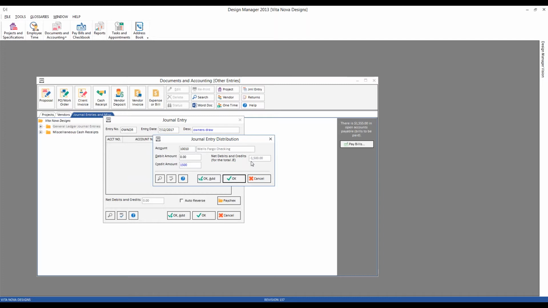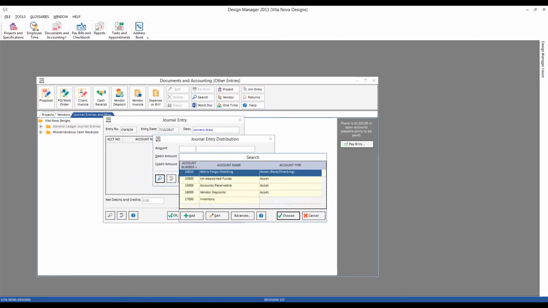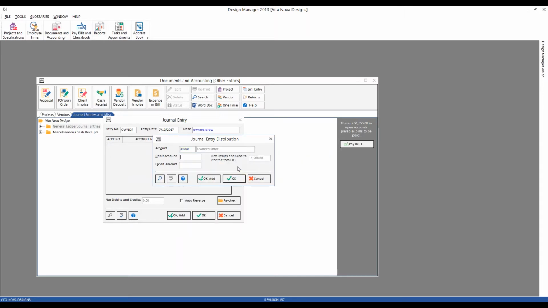Of course, we need at least 2 accounts on our journal entry. So I can go ahead and click the OK Add button in this case. Doing so is going to save my distribution for the checking account, yet keep my window up so that we can input our subsequent accounts. If I want to get to the owner's draw account, I can click on my search button, hit Alt-S. I've sorted it by account name, started typing owner's draw, and I can jump right down to the appropriate equity account.